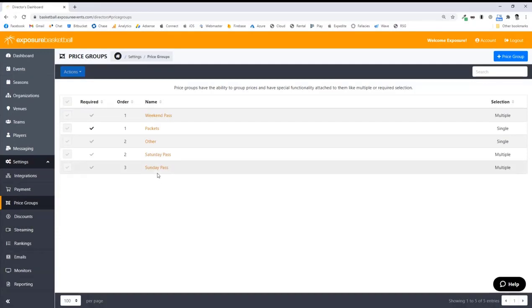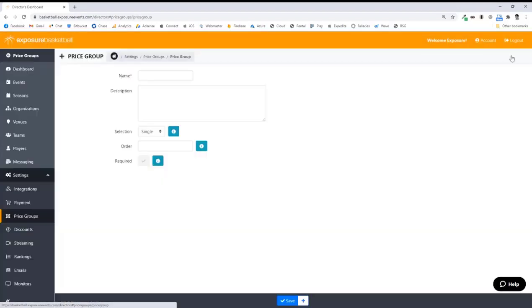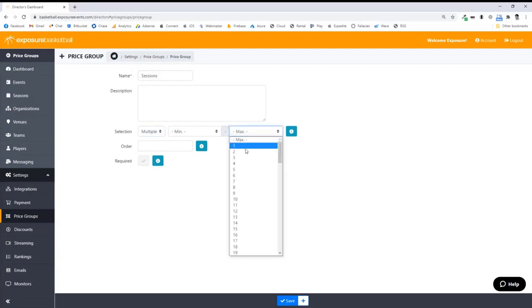They have multiple types of settings assigned to them, and I'll show you how that will work on certain payment and registration forms. However, let's go ahead and add a price group right now. I'm going to call this Sessions, and I'm going to make it a multi-selection where you can select one or more. However, I want to put a max of 2 on there.